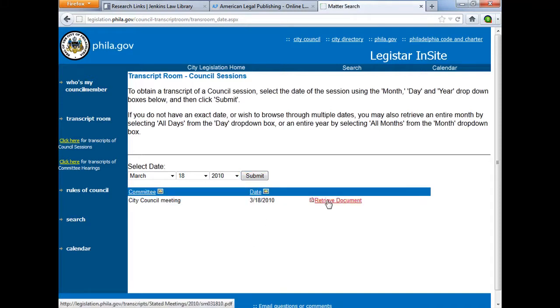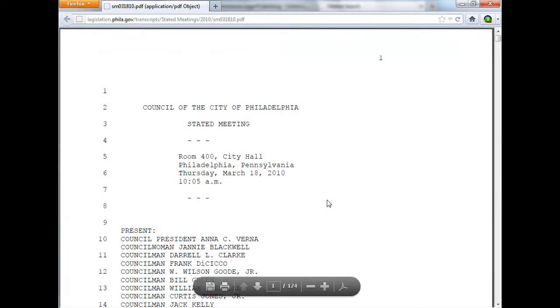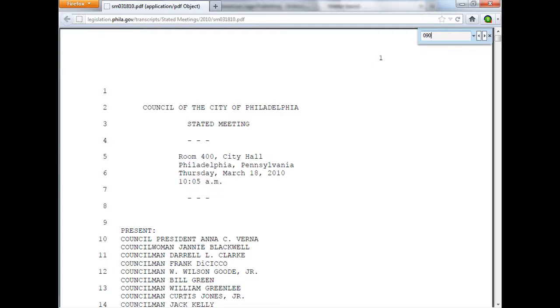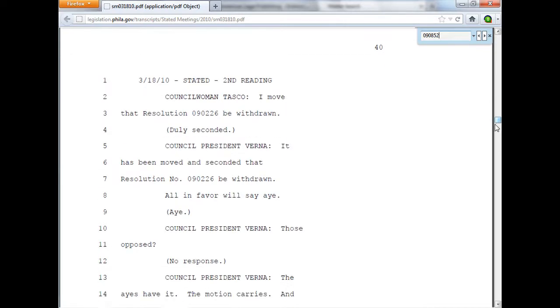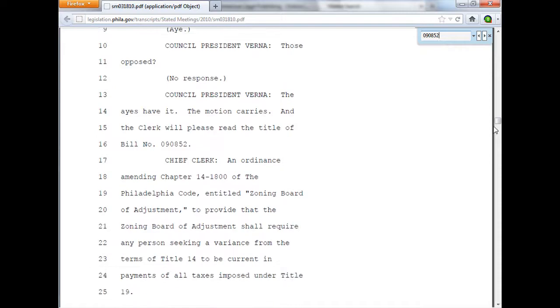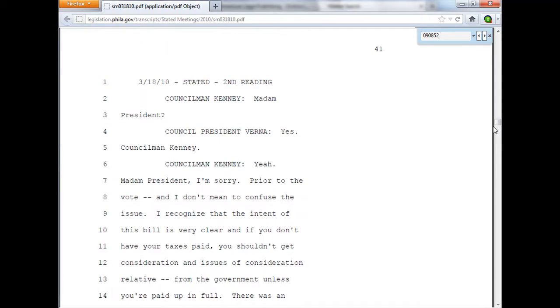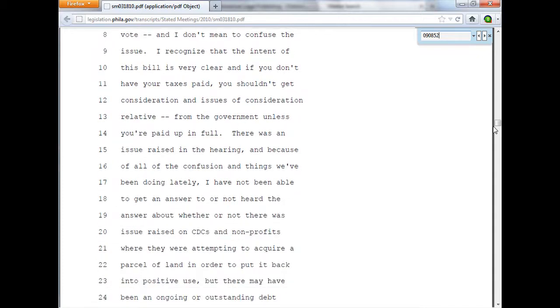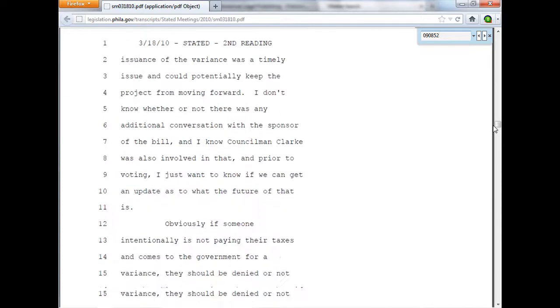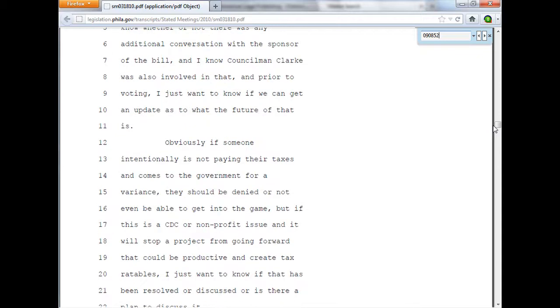And then when we retrieve this document, this one's much different. This is the transcript, which is 124 pages, and this is actually indexed. 090852, and you can pop down to the first mention of it, and as you go through, you'll see the City Council members talking about the particular bill. In this case, here's Councilman Kenny's input on the bill, and as you go through this, you'll see the reasons why this particular bill was tabled initially. So that is a very quick tutorial on how to do a legislative history for amendments to the Philadelphia Code.